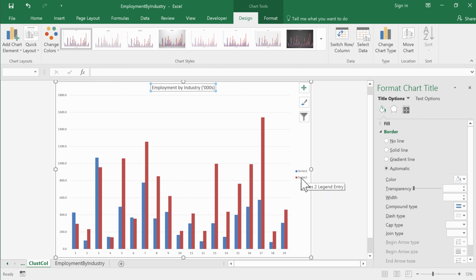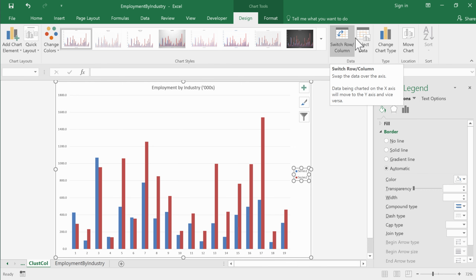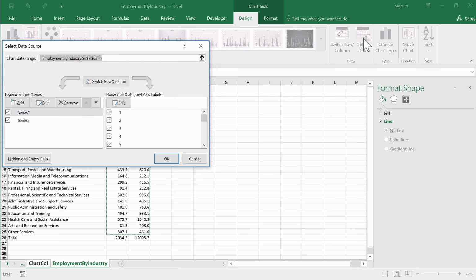Now we also need to change what's going on in the series 1 and 2. That's not a very informative legend. We want to change that to correspond to the observations for 1986 and 2016. And we also need to change what's going on with the x-axis here, because we want to have the industry labels down there. Actually, what we want to do is not so much format them, we want to change the data options. So I've clicked on Select Data over here.